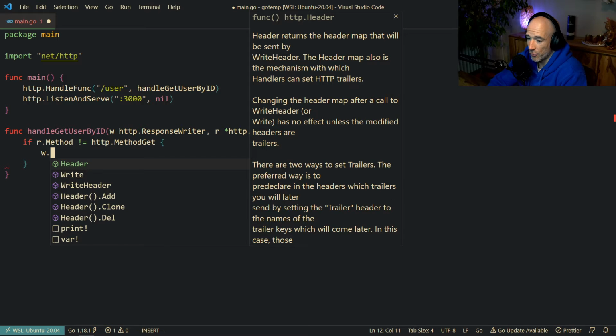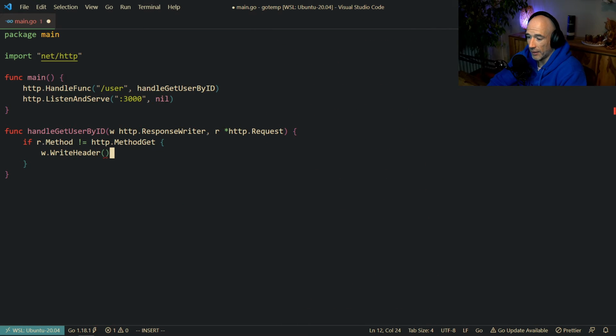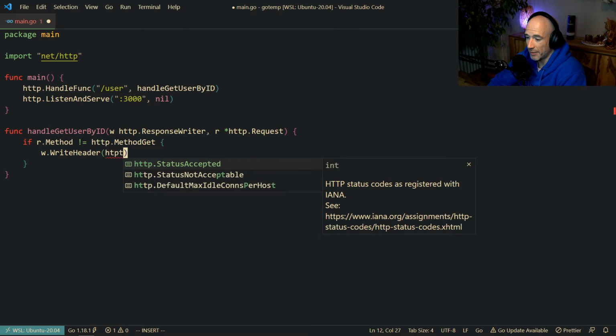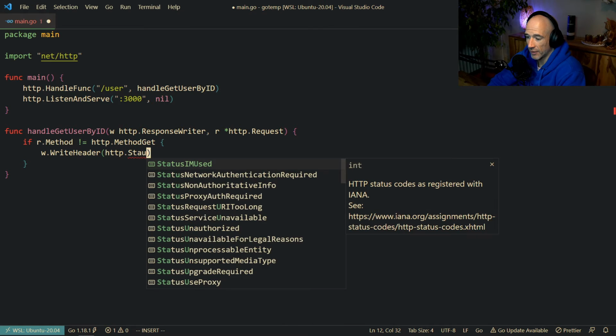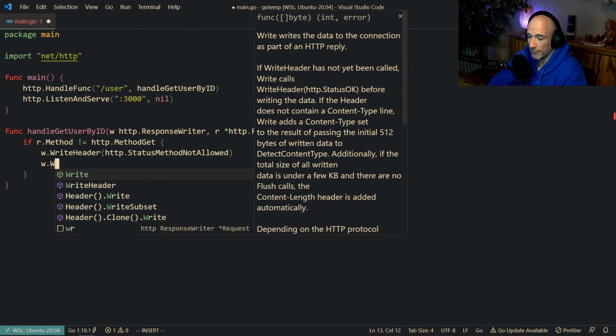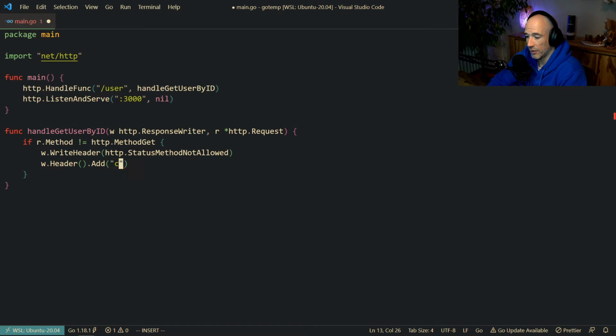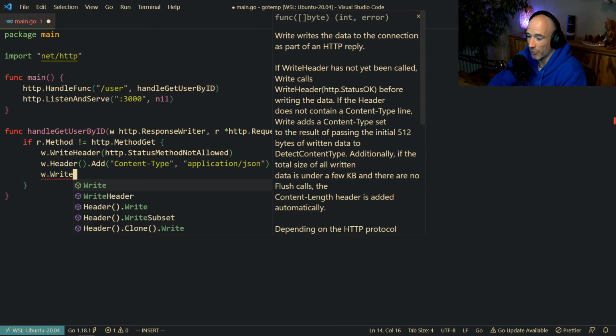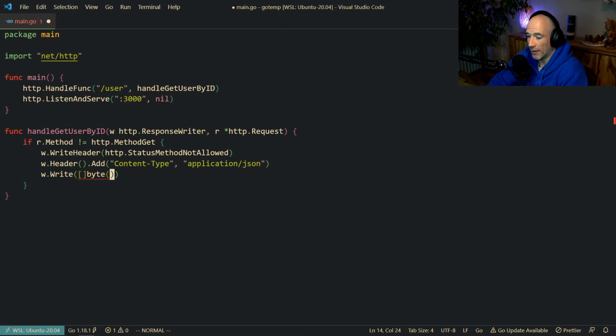We could say WriteHeader, which is basically writing the status code. It's going to be http.StatusMethodNotAllowed, right? And then we're going to say Header().Add, Content-Type, application/json. It's a whole shebang. And then here we could write some bytes, not allowed, whatever. And of course we return here, so we don't execute the code below.